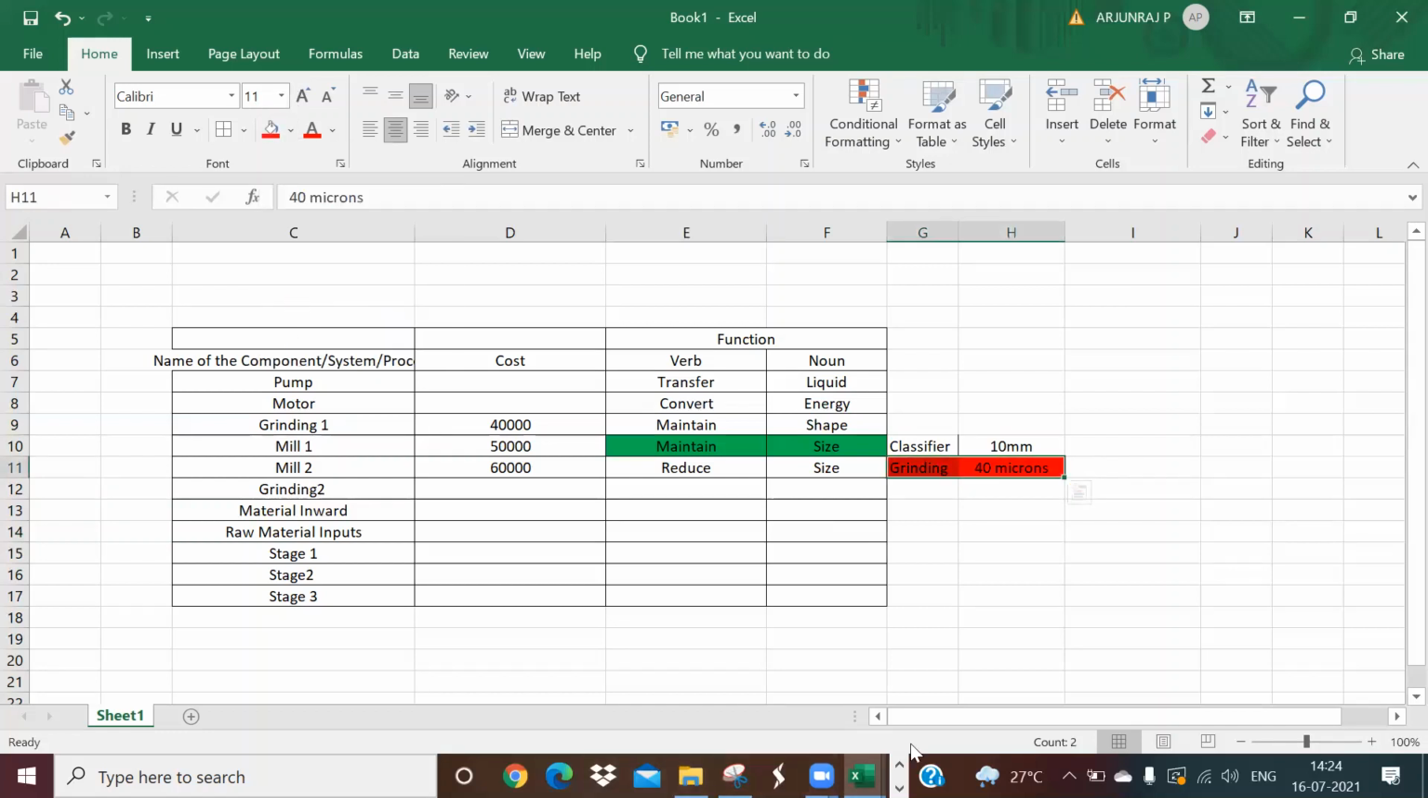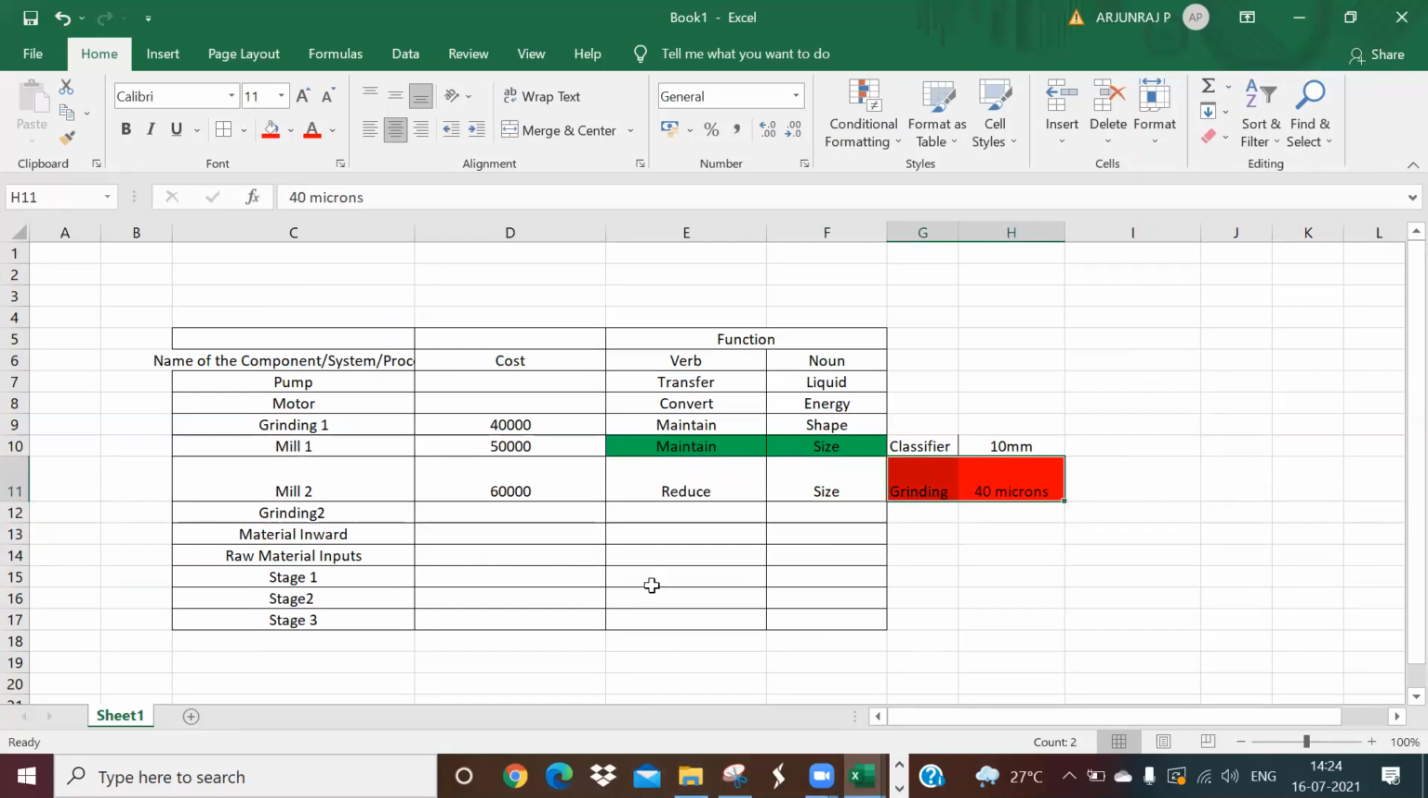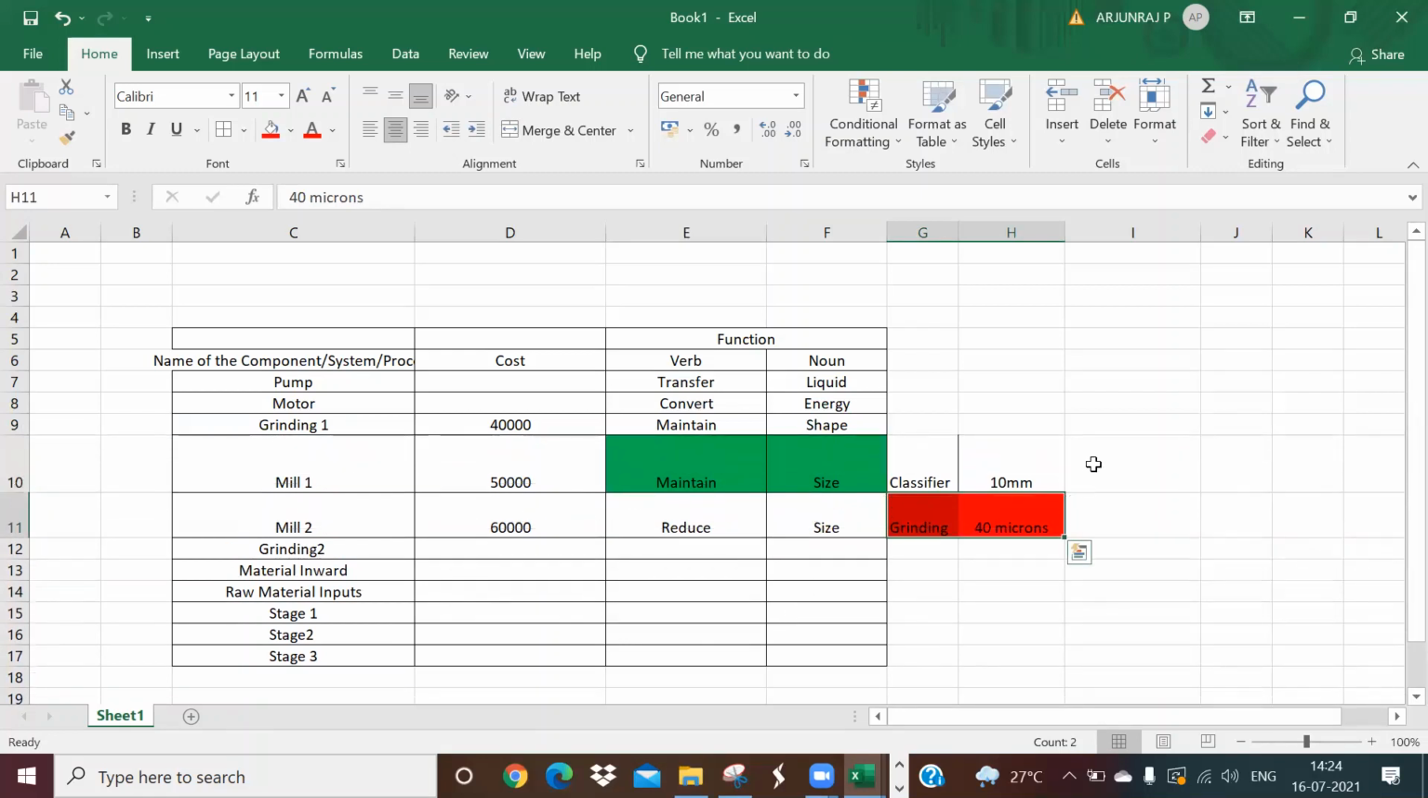The process is such that if we increase the speed of the classifier, presently if it is running at 1500 RPM and we run it at 3000 RPM or more, only the particle size of 10 microns or 15 microns or 20 microns will come out. So that depends upon the classifier speed.